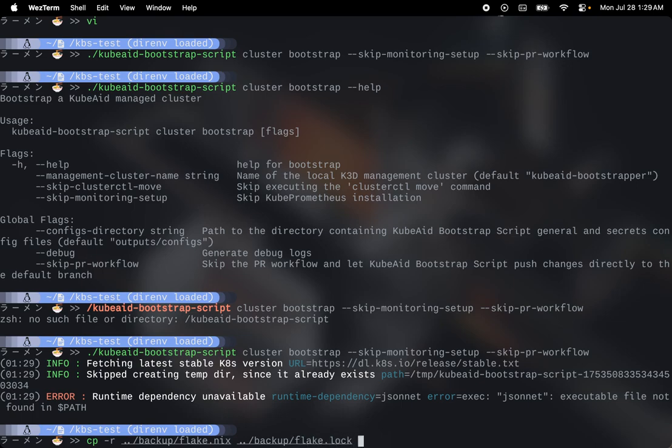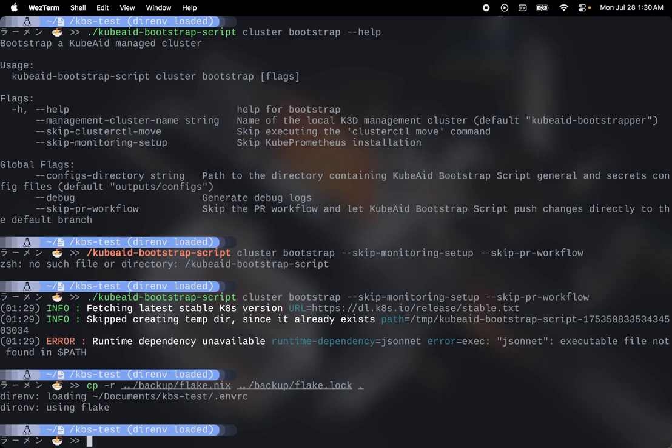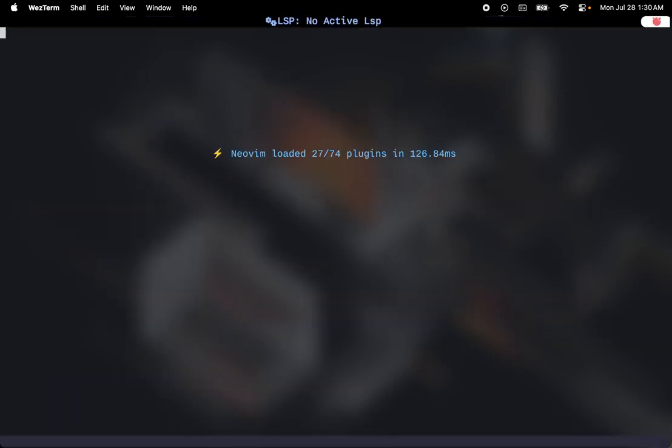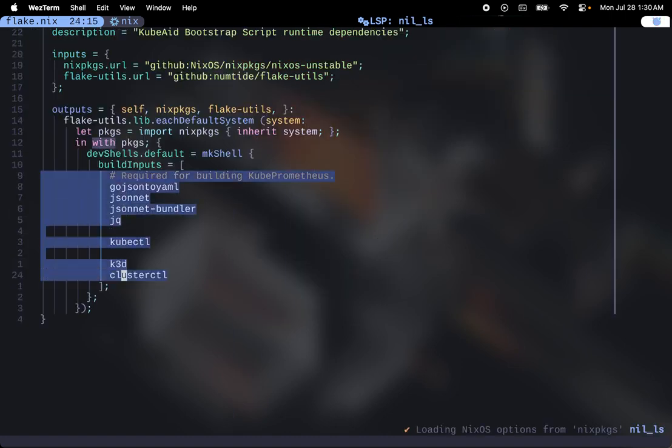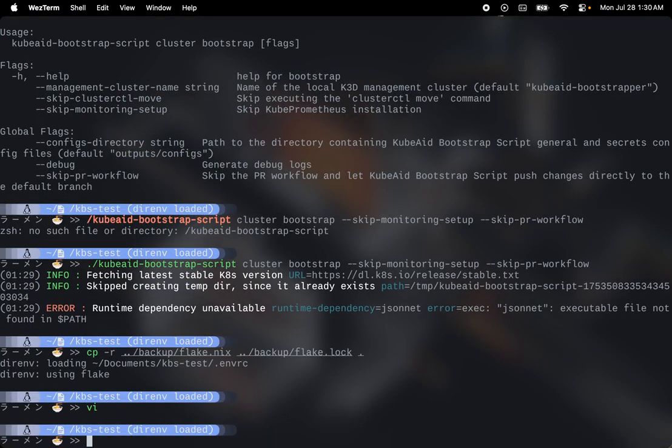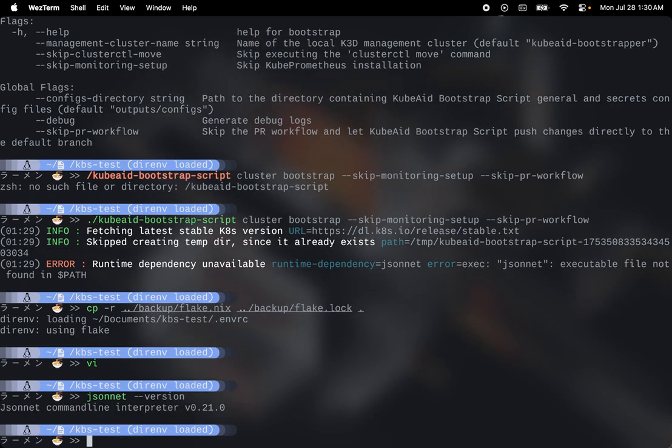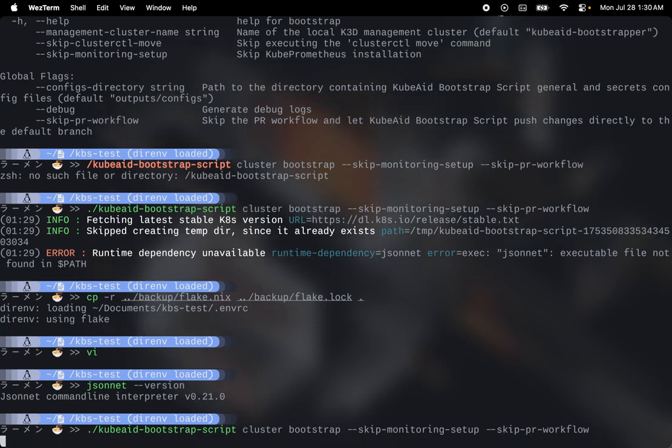my flake.nix file here. So it will drop me into a Nix shell which has the dependencies available, right? So if we check out the Nix flake file, I have specified that these are the runtime dependencies that I require. So you can see JSON.NET is available, and all the other runtime dependencies are available as well. Now let's retry bootstrapping the cluster, and it should work.